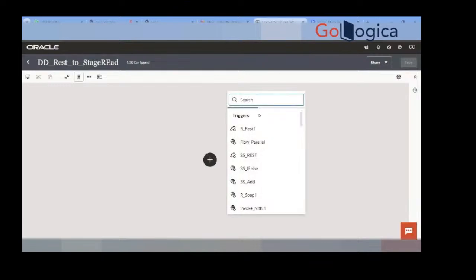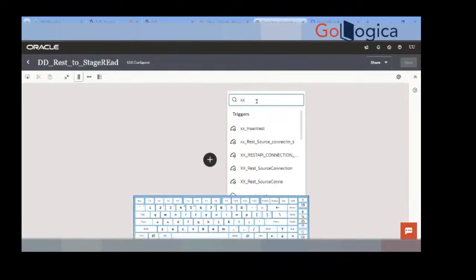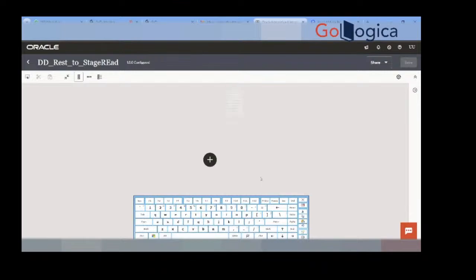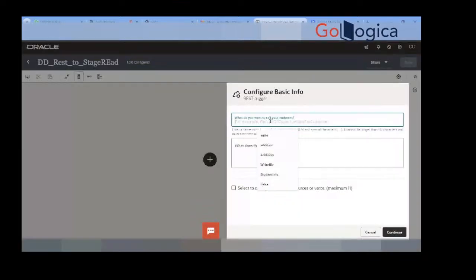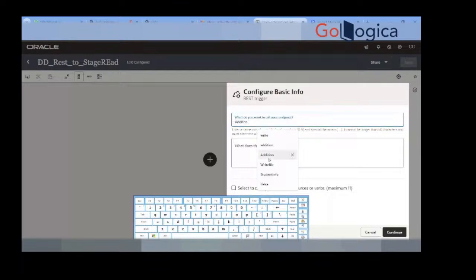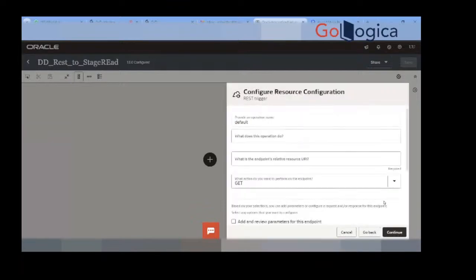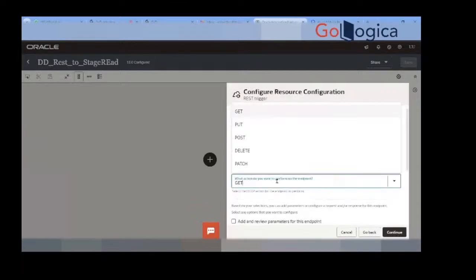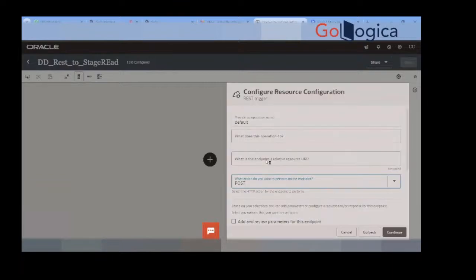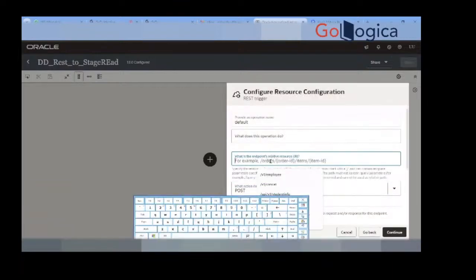Now I'll use any previous REST connection. Student info, create, continue. I'll select the POST method. So I want to expose it as a web service API. And one doubt: for the API we are giving, for example, yes.